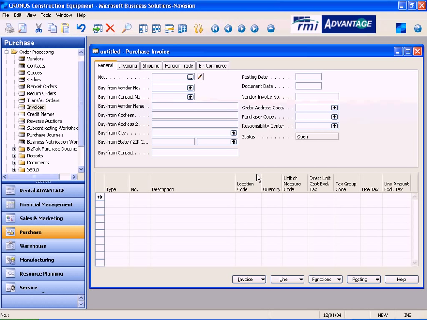This will bring us out to the last invoice that we happen to be working on, or in our particular case, since we haven't been working on one, to an untitled purchase invoice. What we're going to do is first press enter. What that'll do is grab the next invoice number in succession for us to start working with. Once I grab that number, you'll notice here we've got invoice number 252. It also defaulted in our posting date and document date to be the work date, 12/1/04.